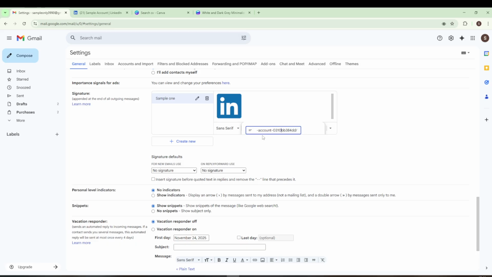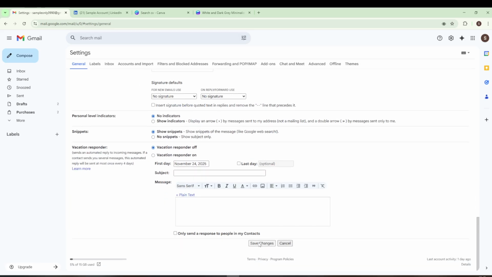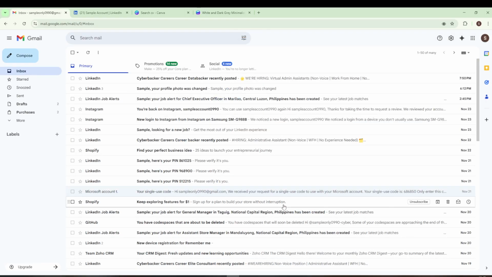When you're happy with it, scroll to the bottom and select Save Changes. Gmail will apply your updated signature to future emails, and the LinkedIn logo will open your profile when clicked. That's it, quick, clean, and professional.